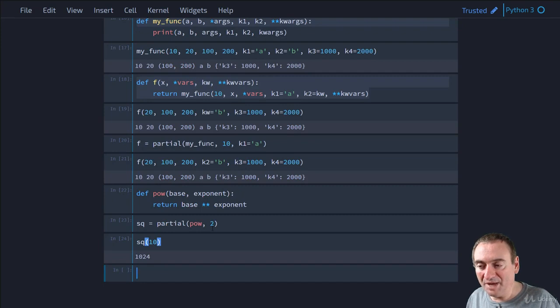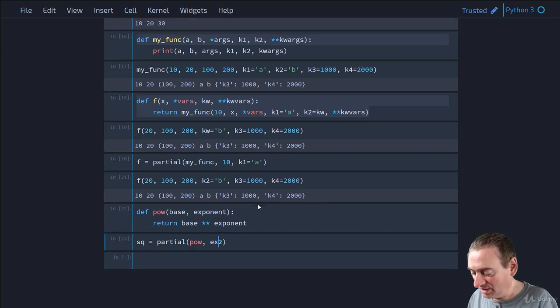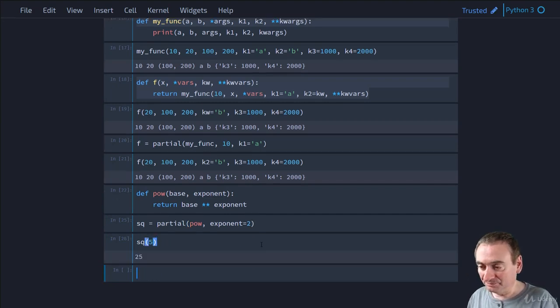I want to be able to pass in 2 to the exponent and 10 to the base. So how might we do that? Well, we're just going to use a named variable, right? So we're saying 2 is going to go into exponent. Now you'll notice that what's missing when we're calling power is the first positional. So if we do that, and now we call square of, let's say, 5, we get indeed 5 squared, which is 25.